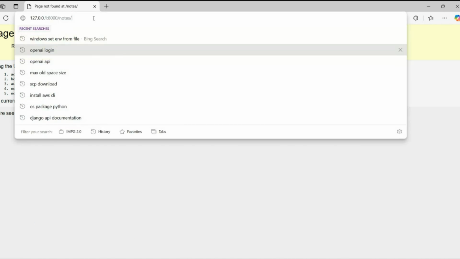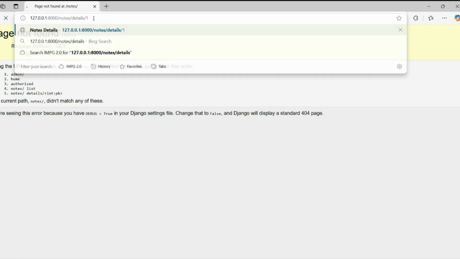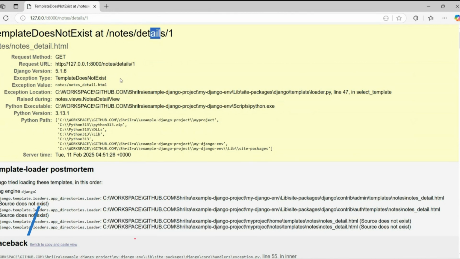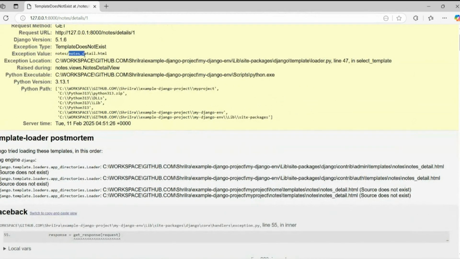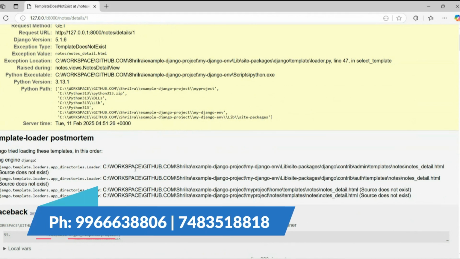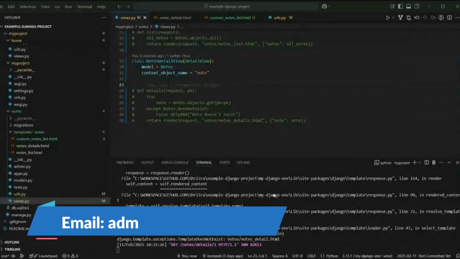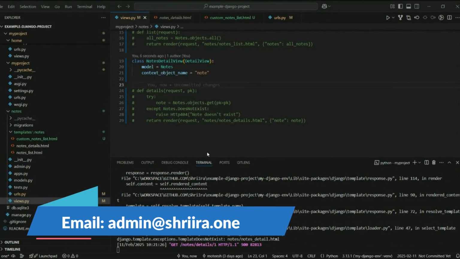Details. Template does not exist on nodes details. So it's actually searching for nodes underscore detail. So we can either change the template name or we can specify the explicit template URL.